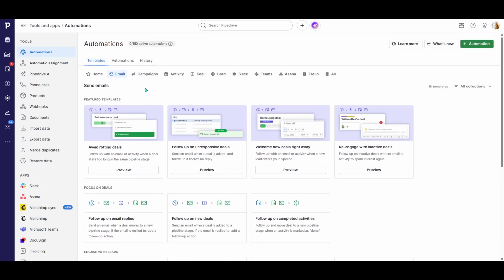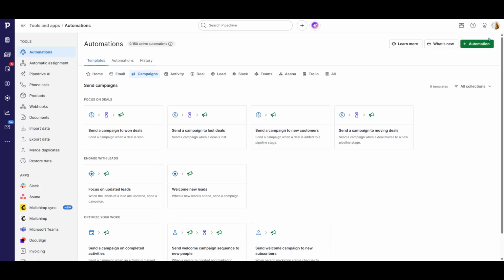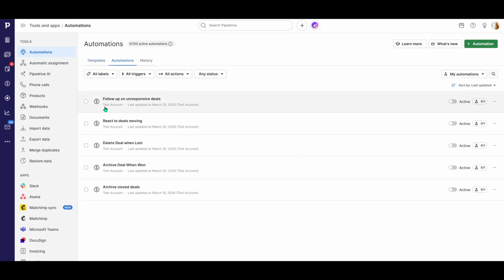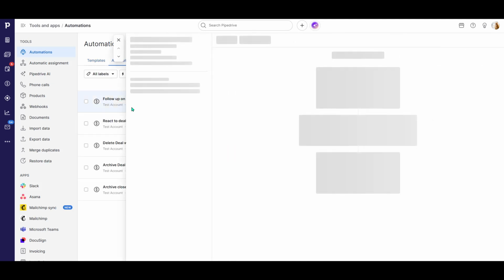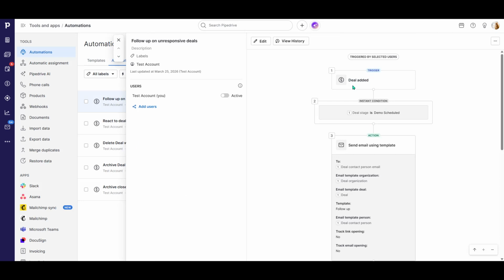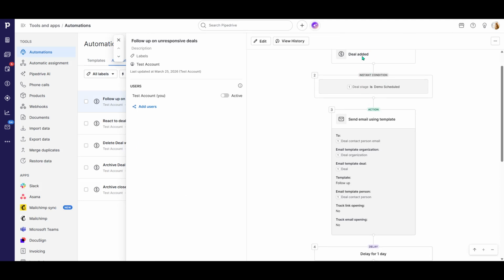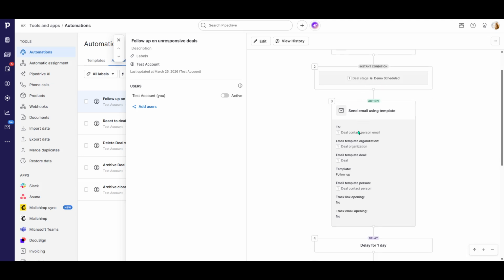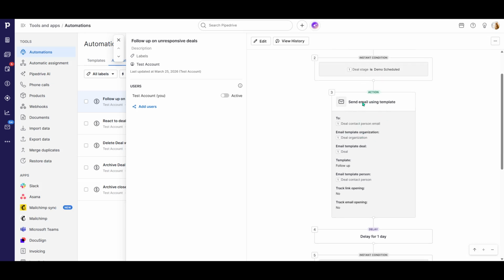If you prefer to build your own, that works too. You will then need to set the parameters for your automation and activate it. As you set these parameters, think in terms of triggers, conditions, and actions. For example, the trigger might be when a deal enters a specific stage, the condition could be that the deal value is above a certain amount, and the action could be to assign a task or send an email.